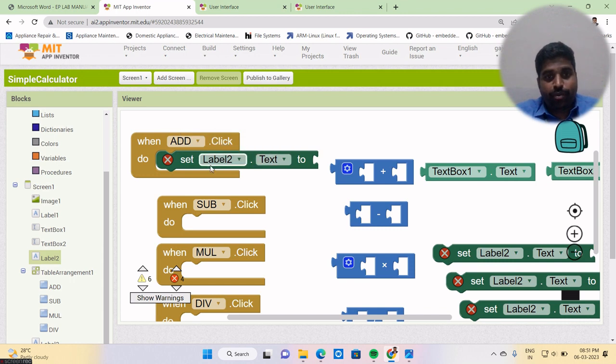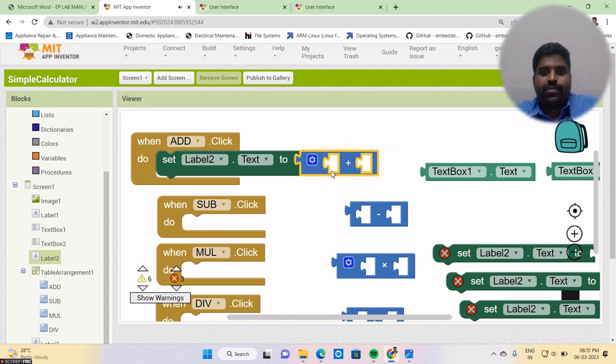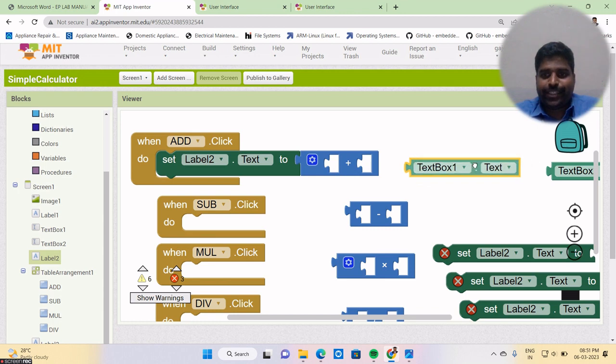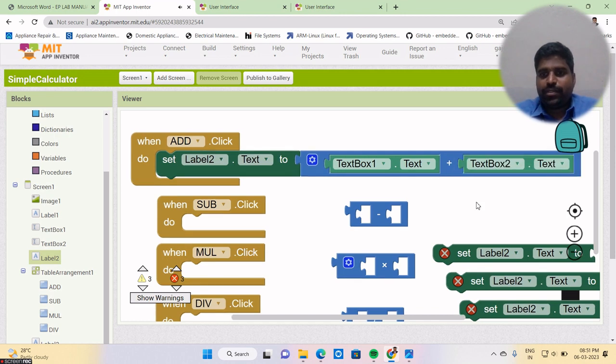After performing the function, we are going to update the label text with what? This arithmetic function. So now the second option, I'm going to move this add block and lock it in here. Yes, can you see? That's all. Then the first operand we need to take from text box 1. The next one is text box 2. That's all.